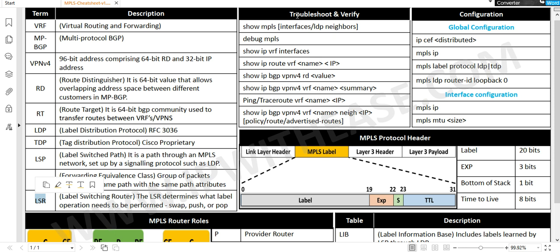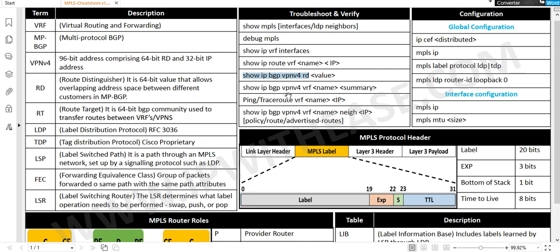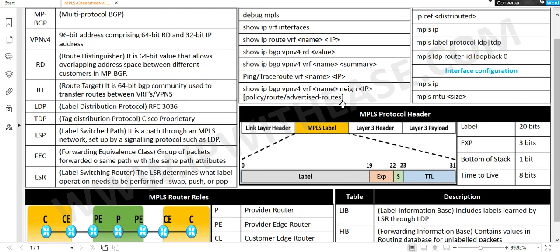For troubleshooting and verifying, we have these commands: show mpls interface, debug mpls, show ip vrf interface, show ip route vrf, and show ip bgp vpnv4 with the RD value. And show ip bgp vpnv4. This is BGP under MP-BGP address family VPNv4. VPNv4 is another address family for MP-BGP, like IPv4 and IPv6. Use ping and the show ip bgp vpnv4 command to see this BGP information.